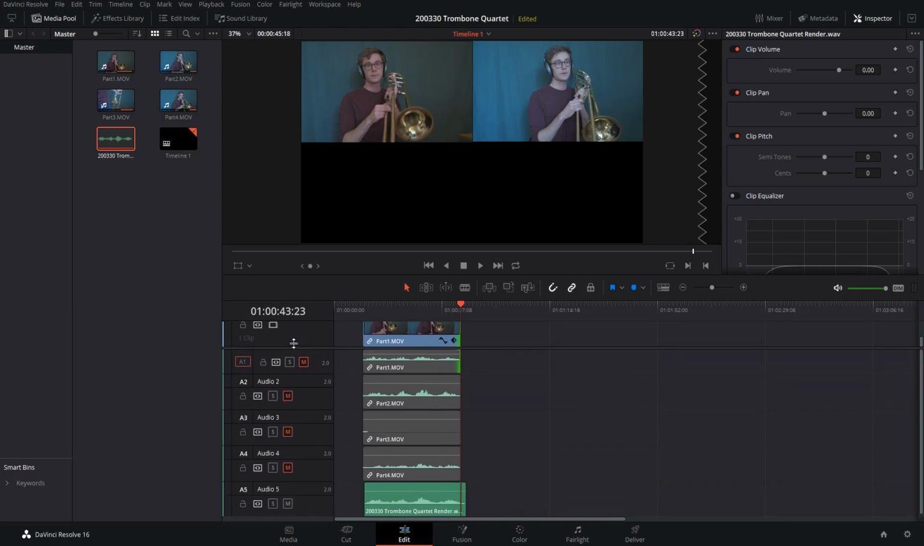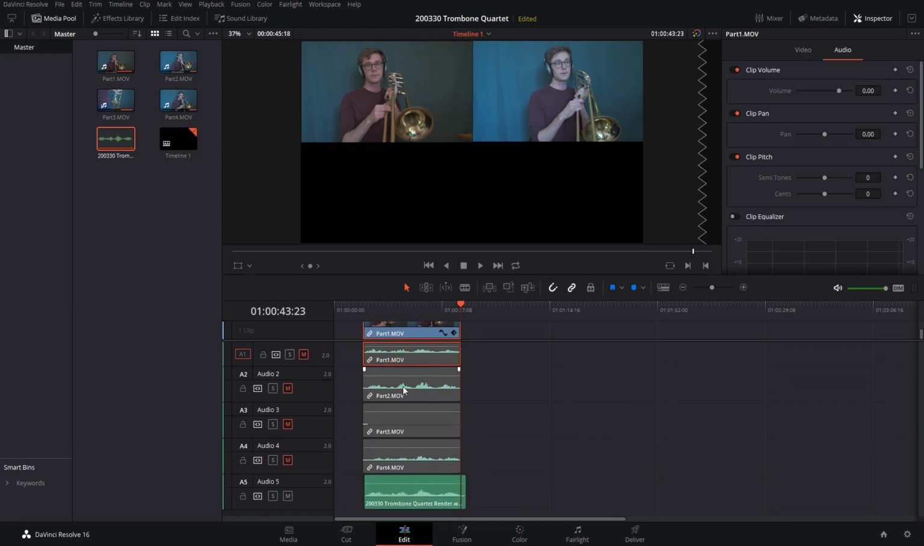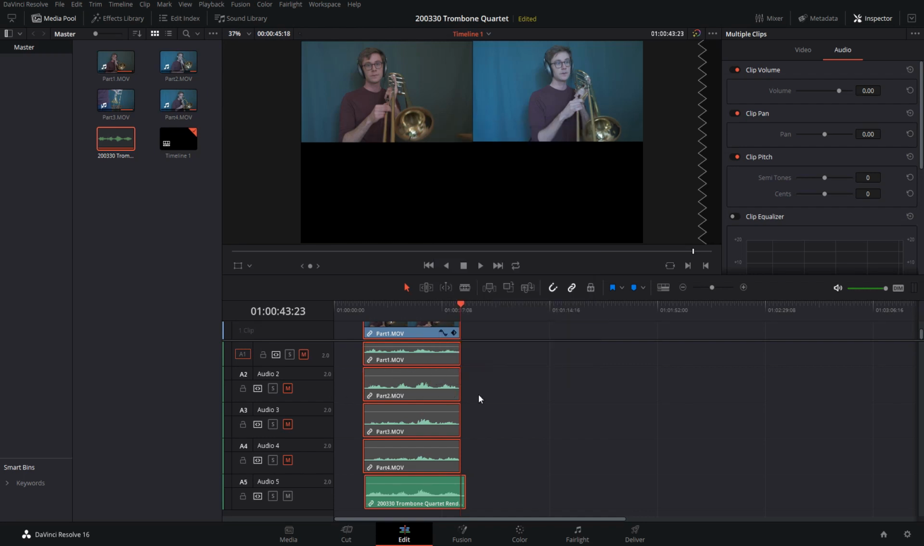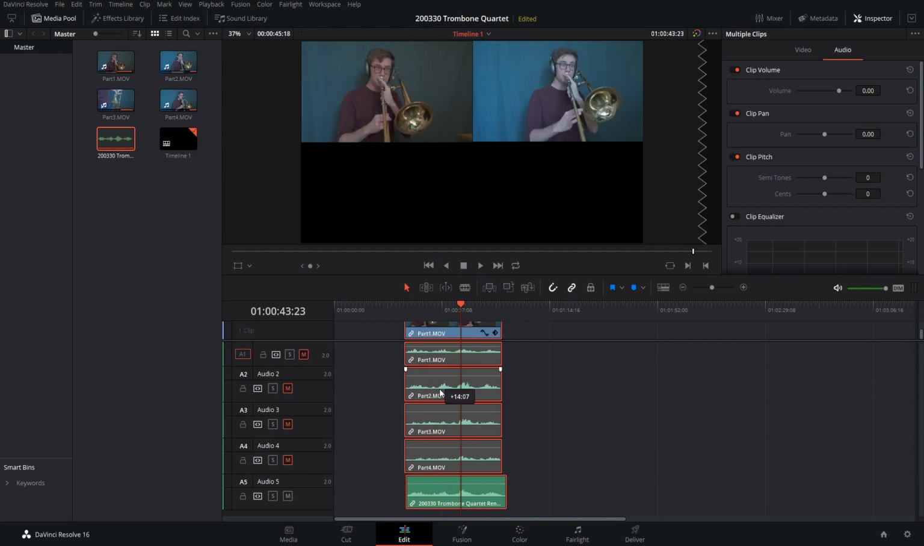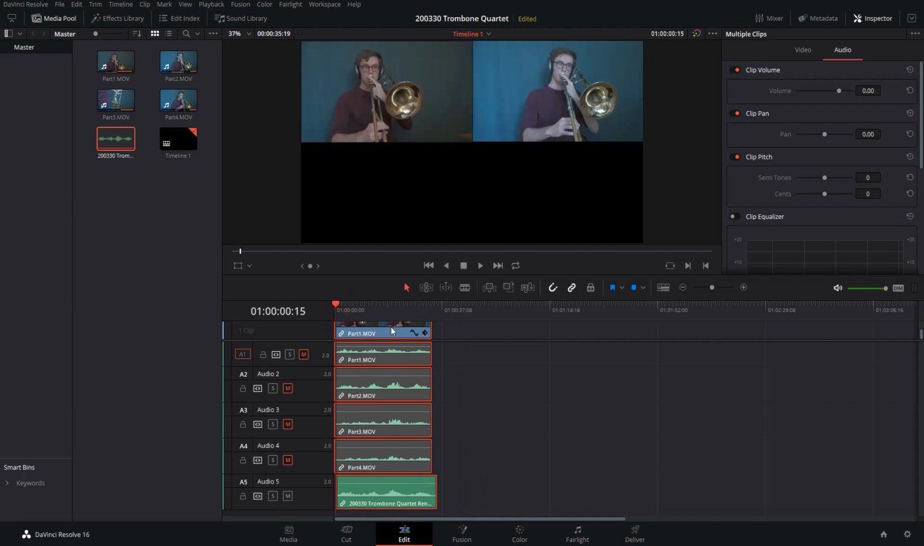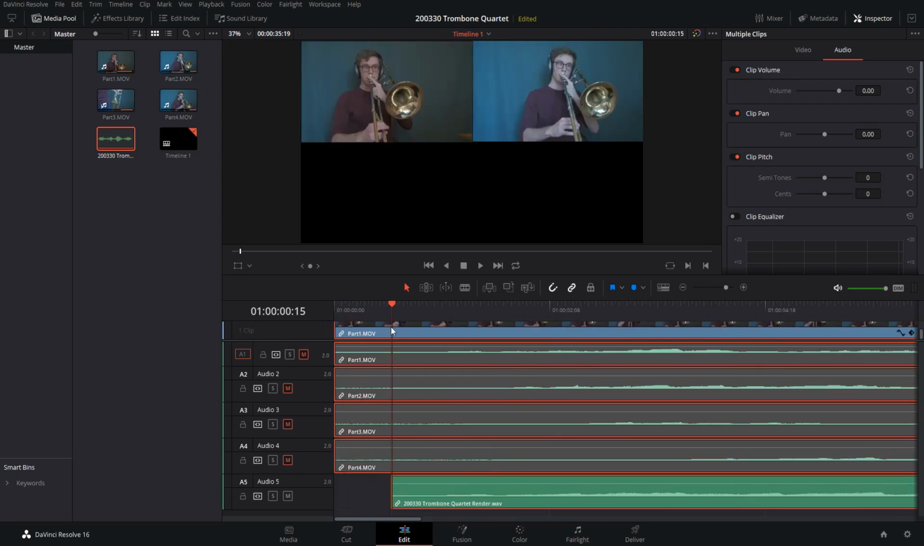Fantastic. All right, so let's go ahead and bring this thing up so we can see all of our audio tracks, and then we're going to select all of them by clicking on all of them while holding down Control. 2, 3, 4, 5. And then we're going to right-click on any one of these, and we're going to go to link clips. And what this will do is let us move all of these together as a unit. So we're going to go ahead and slide this all the way to the beginning. All right, and so now we are pretty much done editing.